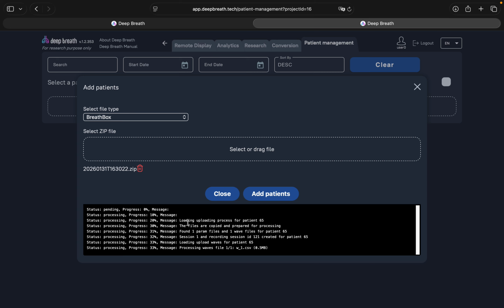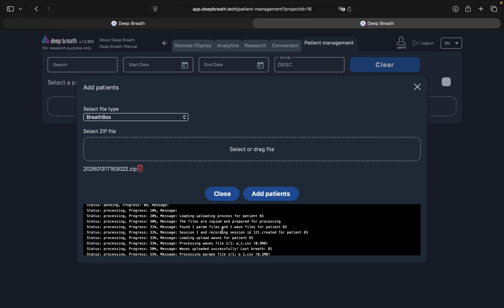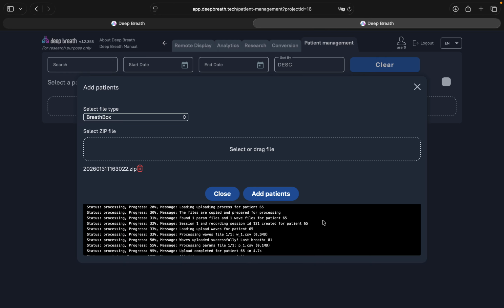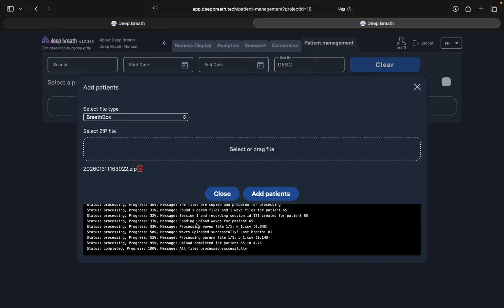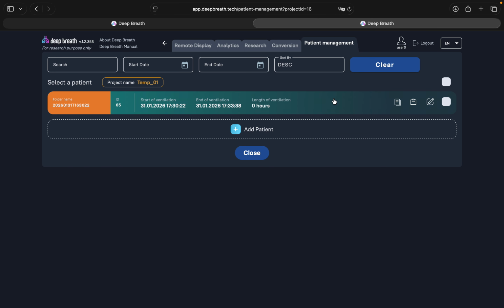So I click add patient, and the procedure starts. We see that a session is created. We start uploading wave files. We uploaded waves, it's 81 breaths, and then we upload parameters. You need to see that all files processed successfully. Then we close. We see here patient duration less than 1 hour, start of ventilation, end of ventilation.